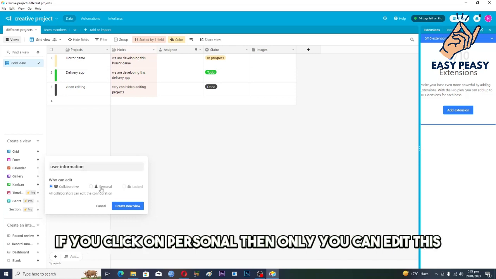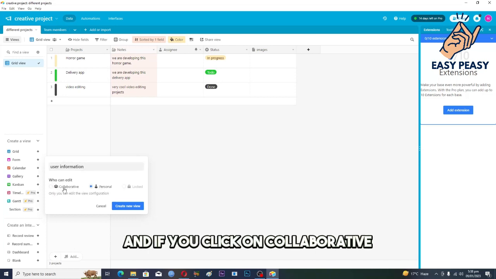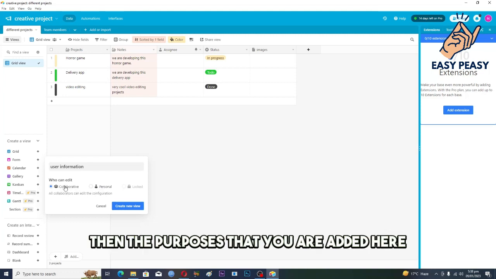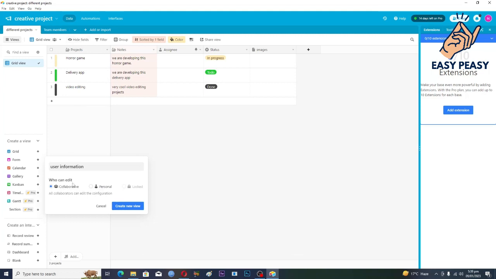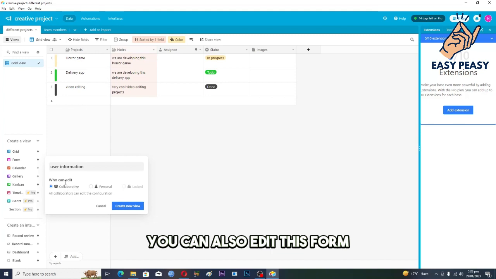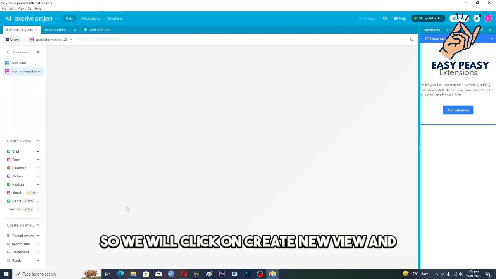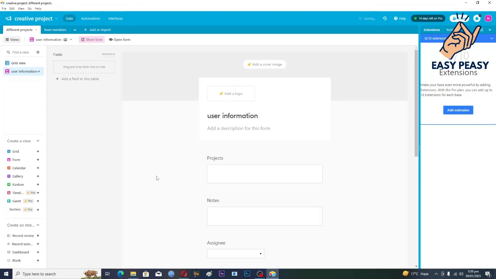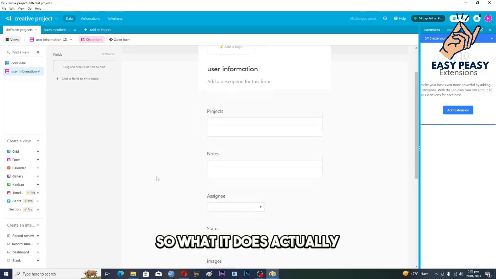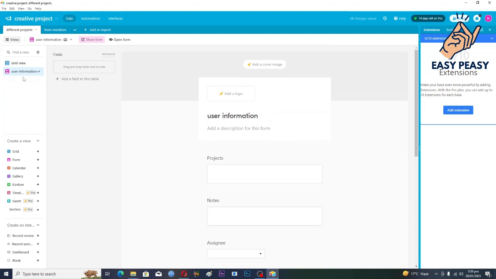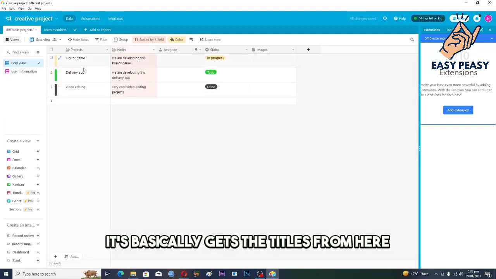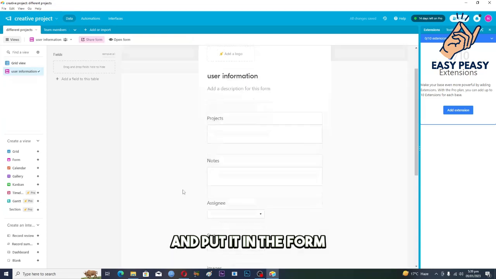If you click on personal, then only you can edit this, and if you click on collaborative, then the persons that you have added here can also edit this form. So we will click on create new view, and so here we go. What it does is it gets the title from here and puts it in the form, but no problem.